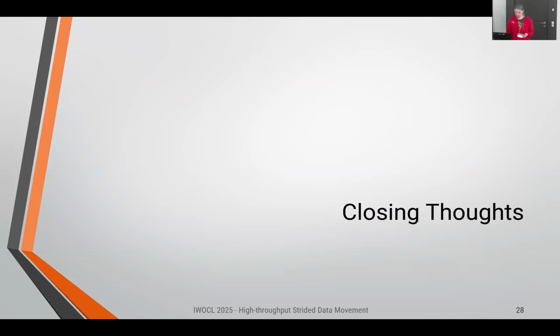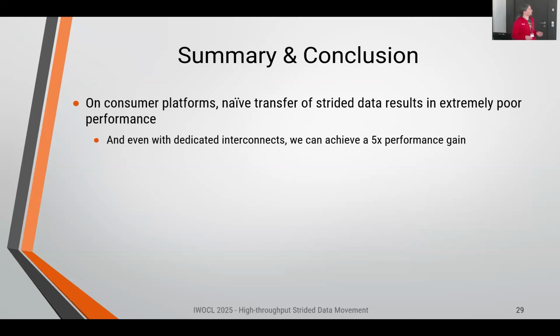So that was it. To summarize, we saw that on consumer platforms in particular, doing a naive transfer from one device to another of strided data is terrible. You basically leave a factor of 10 or more performance on the table. And even when you have dedicated interconnects between GPUs, we can achieve up to 5x performance gain by really thinking about how we do this strided transfer between the devices.